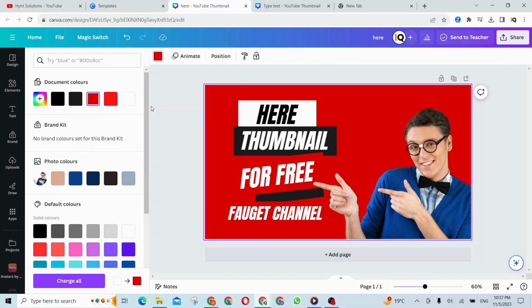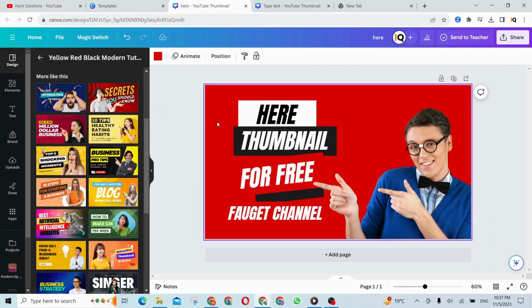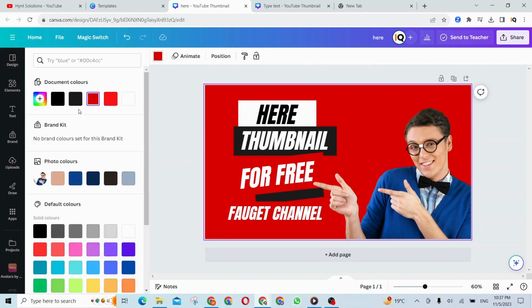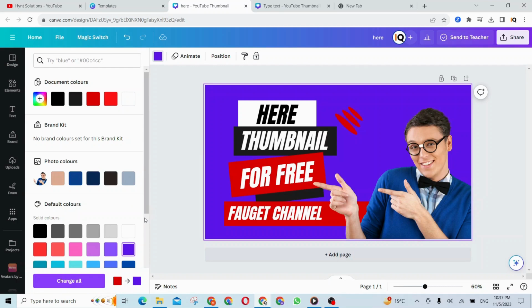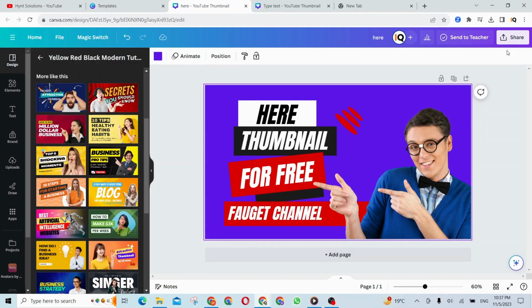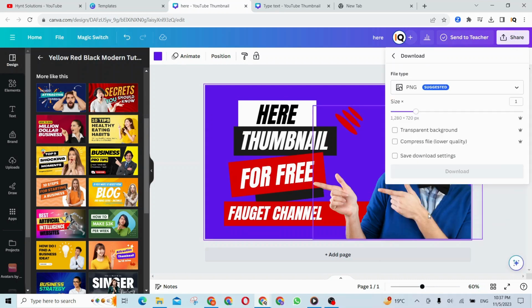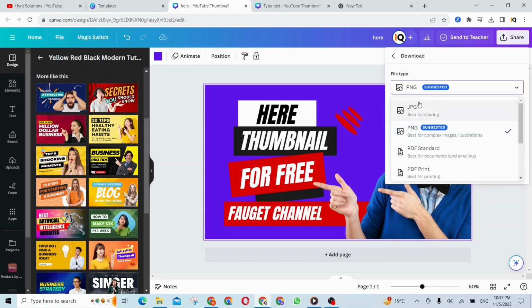Step 6. Adjust background and filters. You can make your thumbnail more eye-catching. Click on the background to change its color or add filters for effects. Step 7. Download your thumbnail. When you're happy with your design, hit the Download button in the top right. Choose JPG or PNG for the best quality.